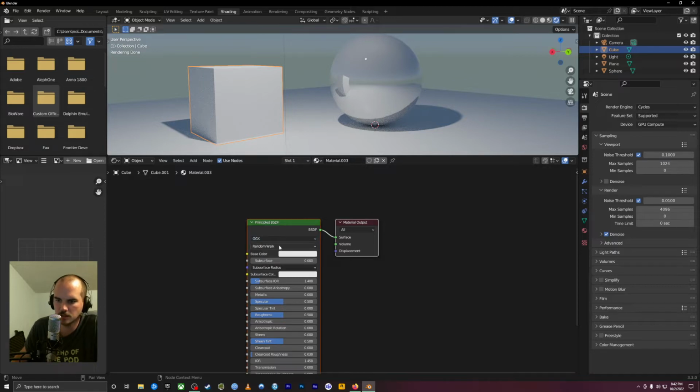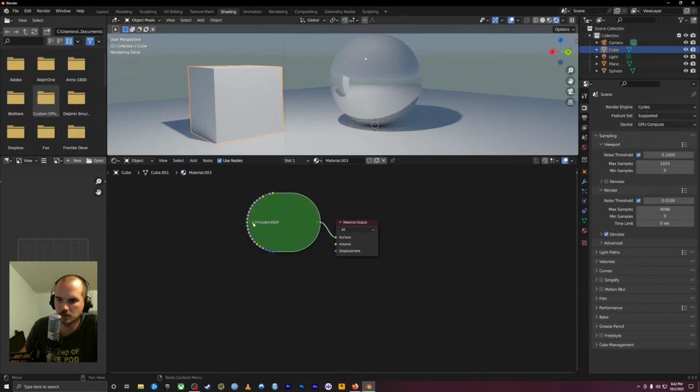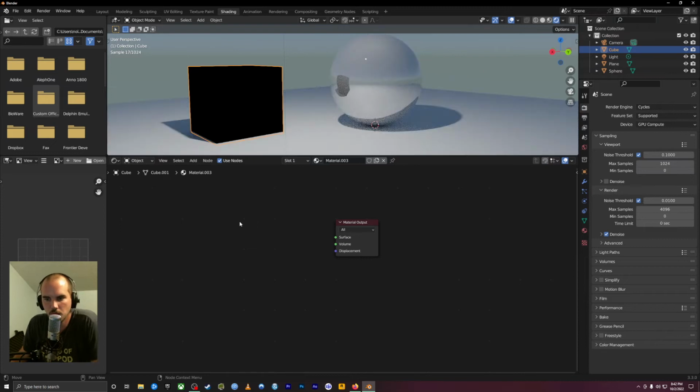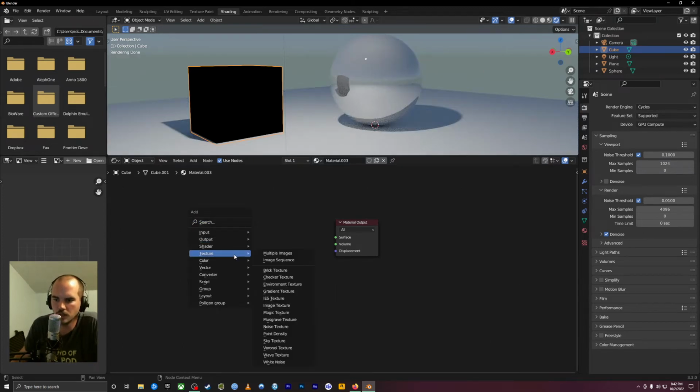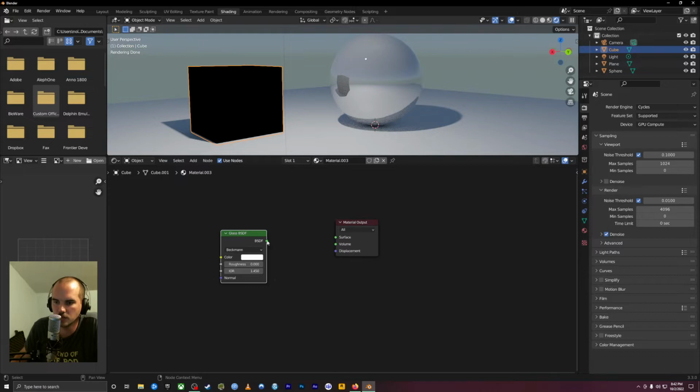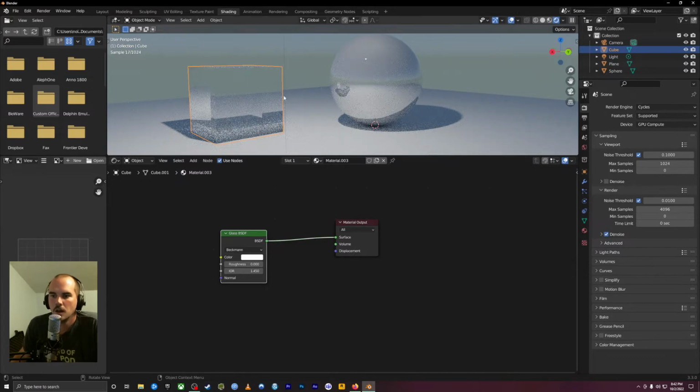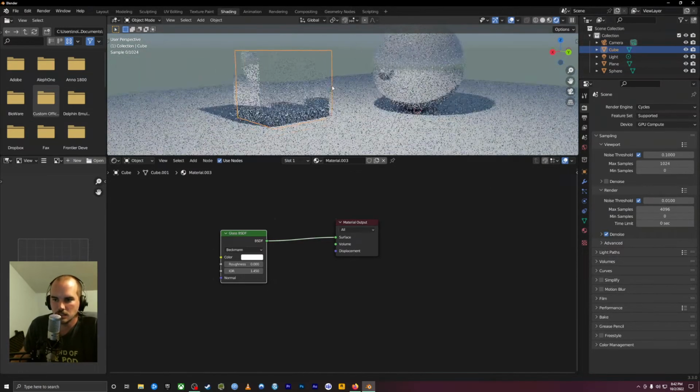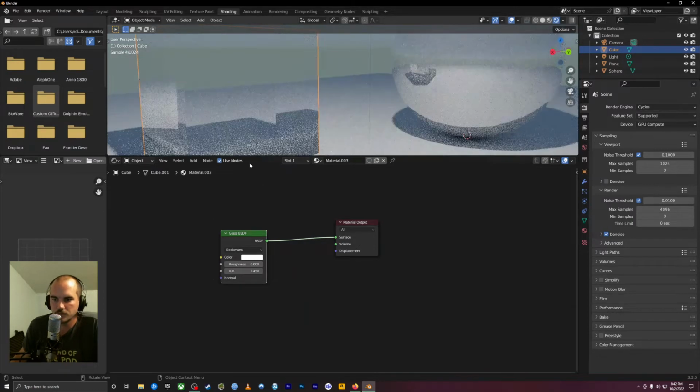And let's make this, I don't want this to be a principled. Let me just delete this. I want to Shift A, and I want a new texture, and I want a new shader, and I want a glass BSDF. Great. Okay, so now we have a glass BSDF.